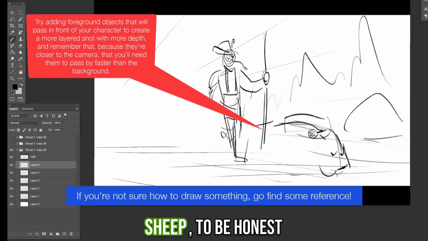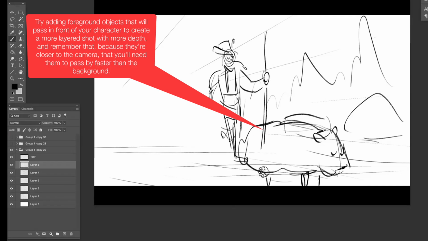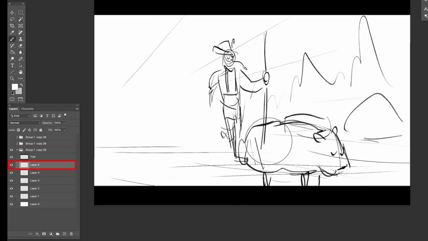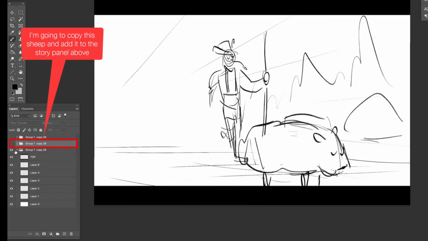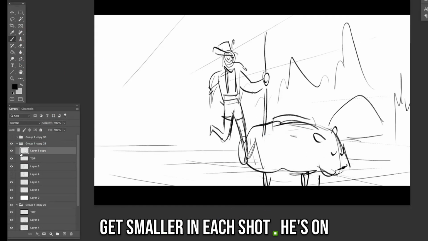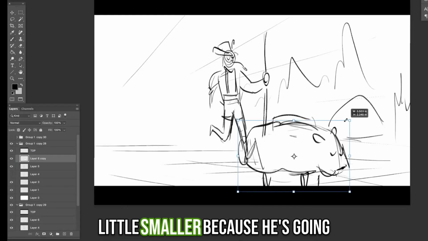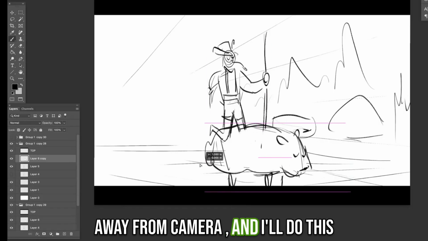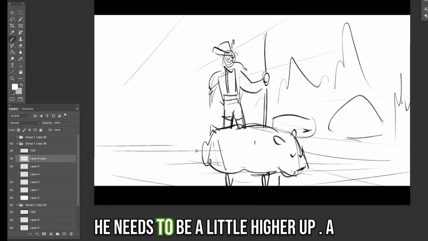I don't even know how to draw sheep, to be honest. This guy's in the foreground. And then he's going to get smaller in each shot. He's on the foreground area, so he's going to move by faster. I'll make him a little smaller because he's going away from camera, and I'll do this. He needs to be a little higher up. A little higher like that.